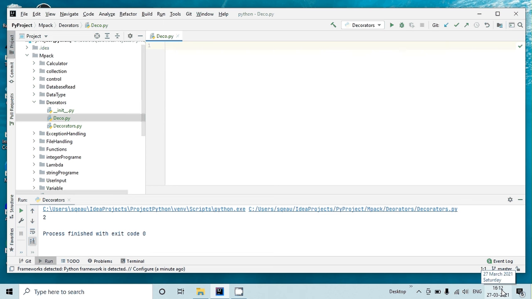So today we will learn about one of the important features of Python, which is decorators, and how we can use a function inside a function.